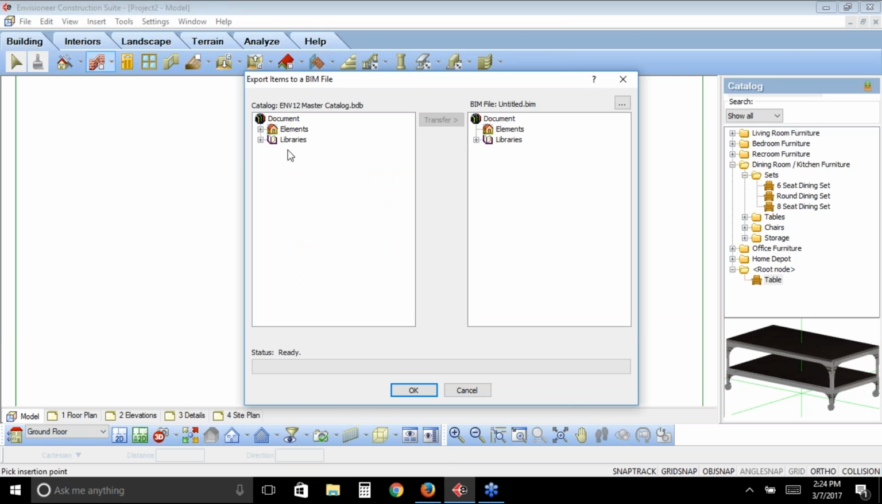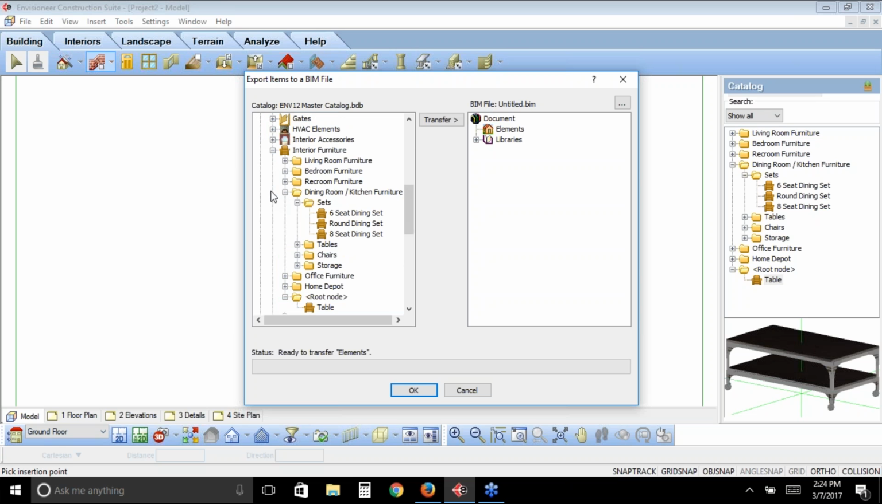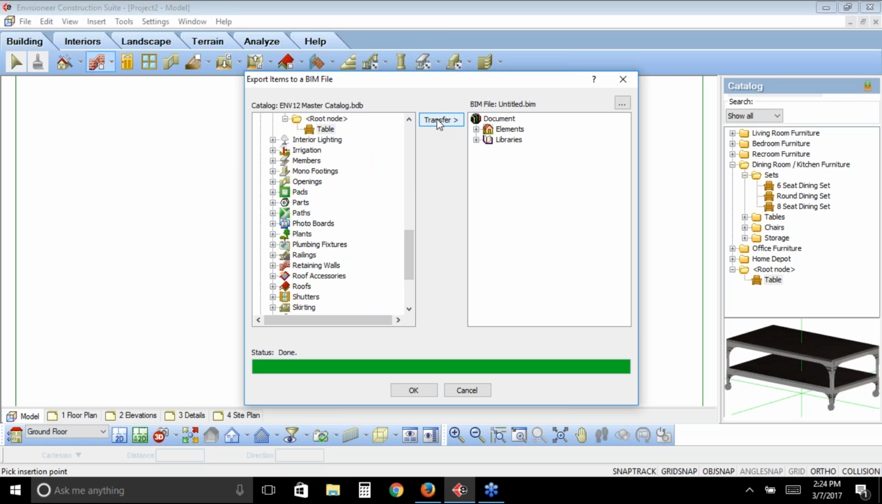On the left-hand side is my catalog. What I have to do is transfer over to the right-hand side, this BIM file, all the objects that I want to BIM out to share to someone. So in here, I'm going to click on the plus side beside my elements, scroll down till I see my interior furniture, and then scroll down until I see my table. When I have my table, I can transfer that over.